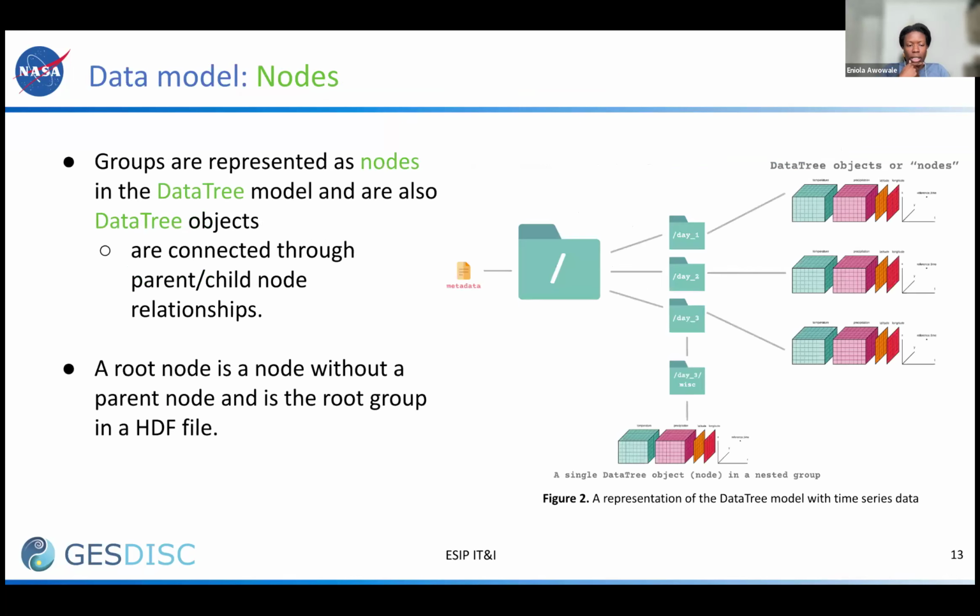So then with the dataset model, there's this concept of nodes. Nodes in the dataset model actually just represent a group in a NetCDF4 file. I'll jump into this example because I think it's a good way to visualize it. In the data tree model, each node is a group within the data set.